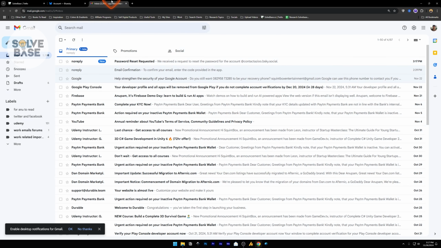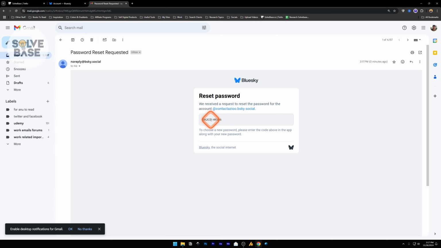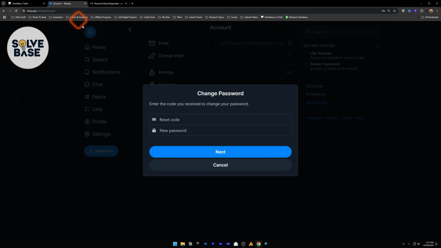Now head over to Gmail or wherever you have your email on, and you will get a new email here. Click on this. Inside it, you'll have codes. Copy them, go to your BlueSky, paste those codes in the reset code section, type in the new password in this field, new password field, and then click on next.